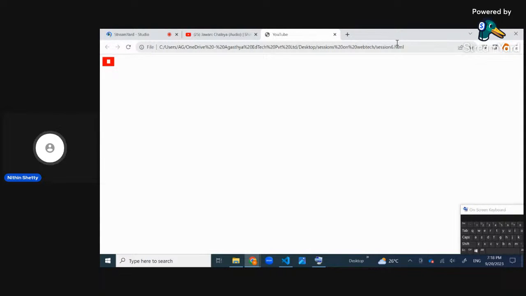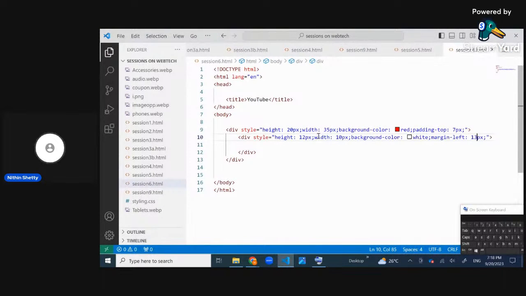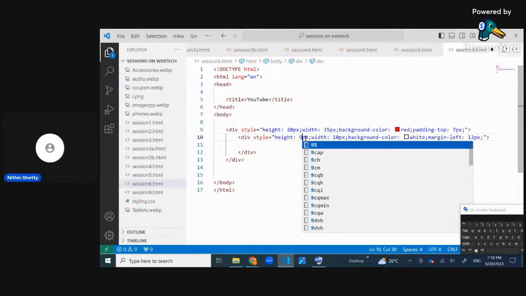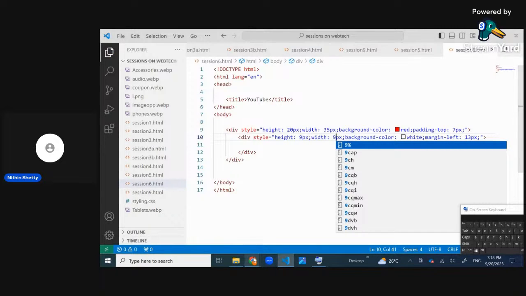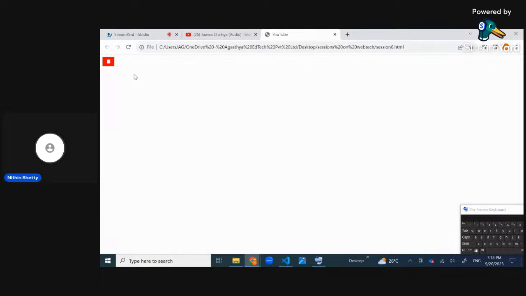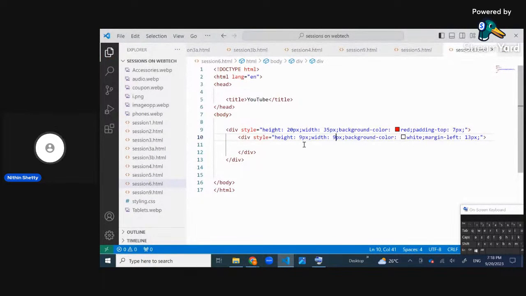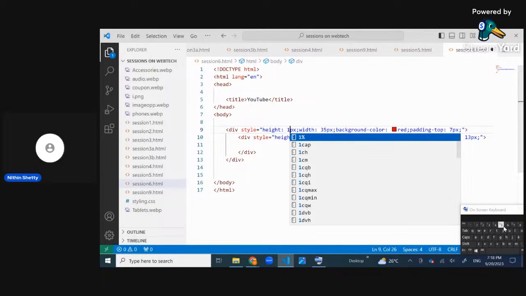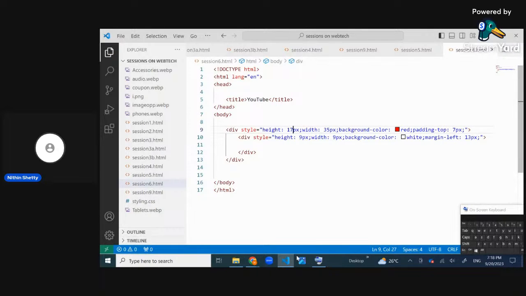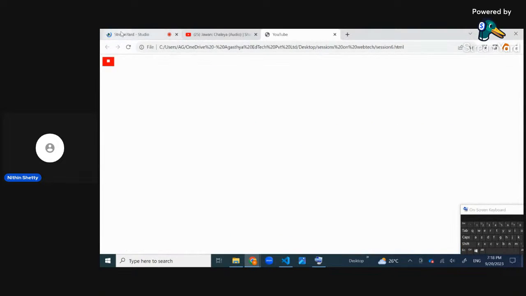So let me slightly decrease the height of the inner circle. Let it be 9, and width also let it be 9, and save, because it is looking like a dominating one inside the red box. Okay, so again let me decrease the height of the main div to 17 pixels. Okay, and I will save. If I refresh, yes, now it is fine.